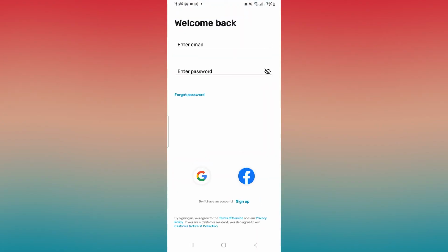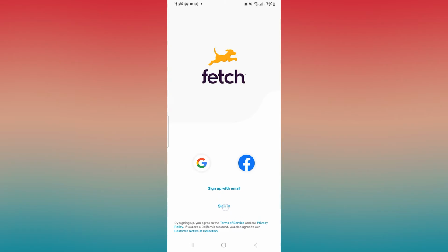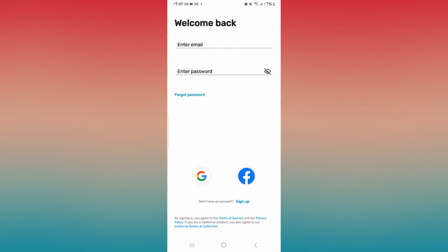First of all, just open up the Fetch Rewards application, and once it is loaded, you will be taken into the homepage where you will be asked to sign up or sign in. Just tap on the sign in button to log into your existing account, and you will be asked to enter your email address and your password.